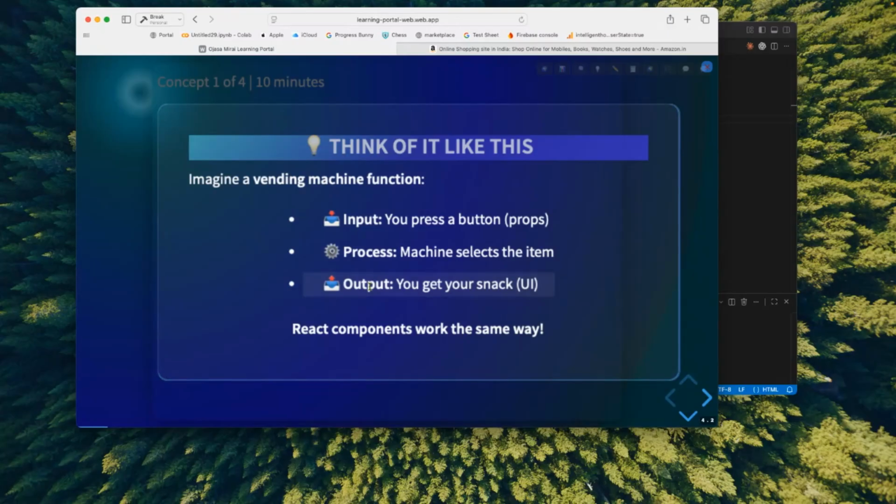So probably you might have seen Coffee Day vending machines. You keep a cup, and you press a button. If you want a cappuccino or anything else, you press that button, and the process happens, and in the cup you will get the coffee. So input, process, output, a very basic structure. So React components will work the same way. Okay.